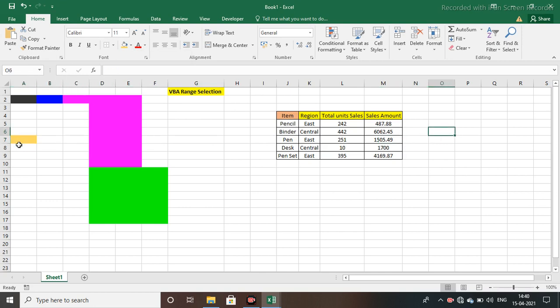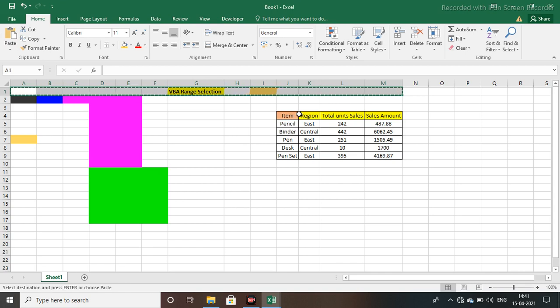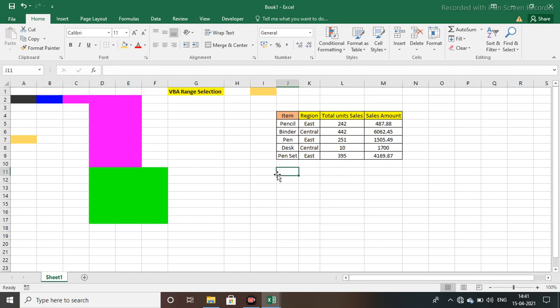If you want to select the range I1, then this is I1, right? This is the I1 that we have selected. If you want to select a range between A and M, suppose A1 to M1, then this is the range A1 to M1, which I have copied and highlighted there. So this is the basic range selection.